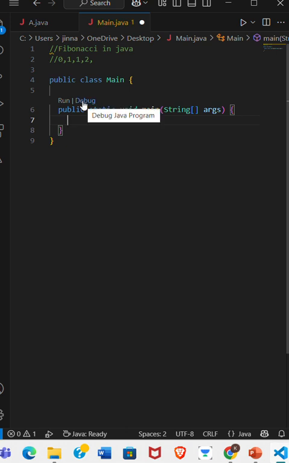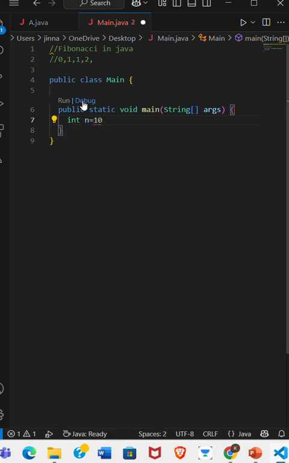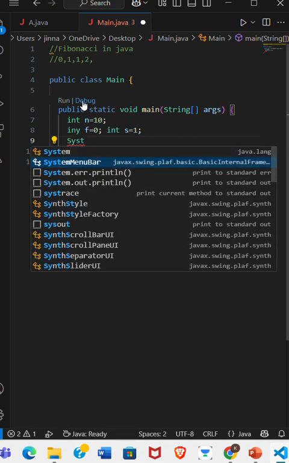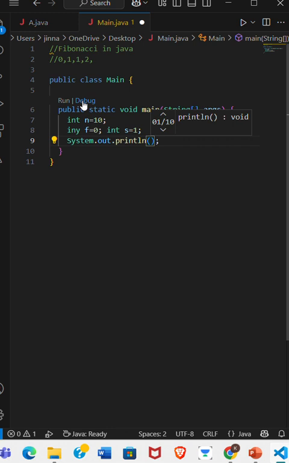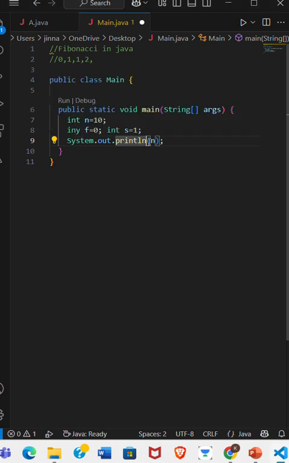And let's do one thing. I'm taking an integer n which is holding some value, let's say 10, because I want the series up till 10. I'm taking f as the first number, that is 0. Let's take another number, second number, s, let's say 1. I'm taking my System.out.print statement so that I can get my series. Let's say I'm giving out here n, and you can actually use this for a better experience for the user.